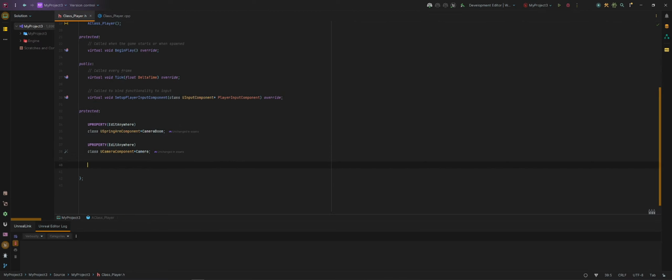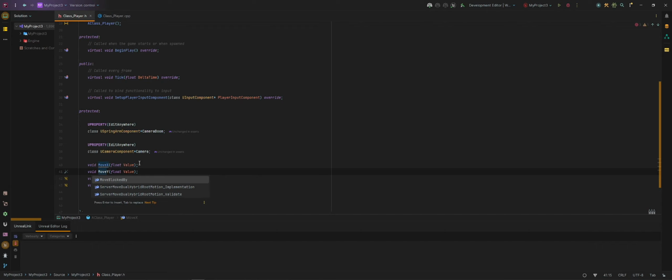Perfect. Now we're just gonna create 4 functions. How is a function defined? With void. There we go. Void MoveX, float and a value. We're gonna call it Value. Okay, I'm just gonna copy and paste this 4 times. One we're gonna call MoveY, one we're gonna call MouseX, and one we're gonna call MouseY, if you could have guessed it.